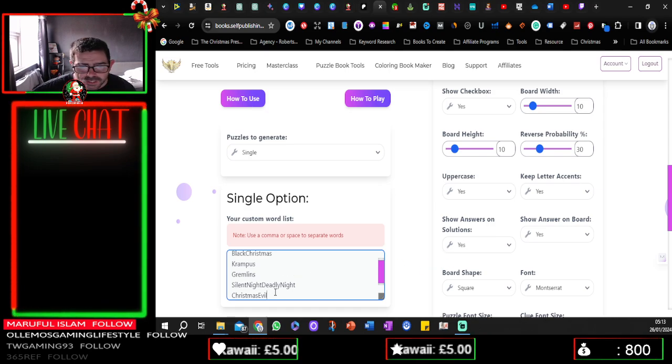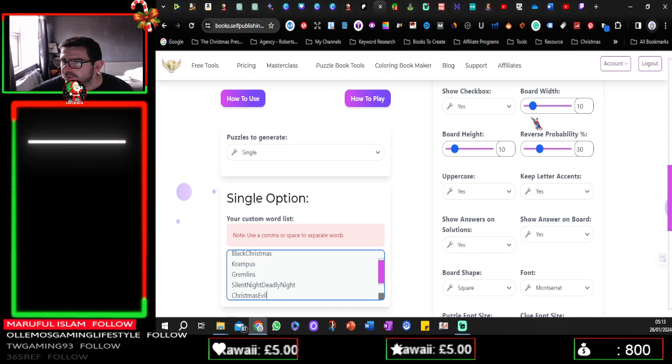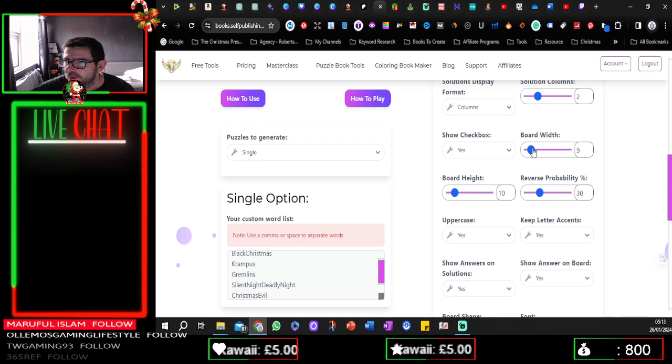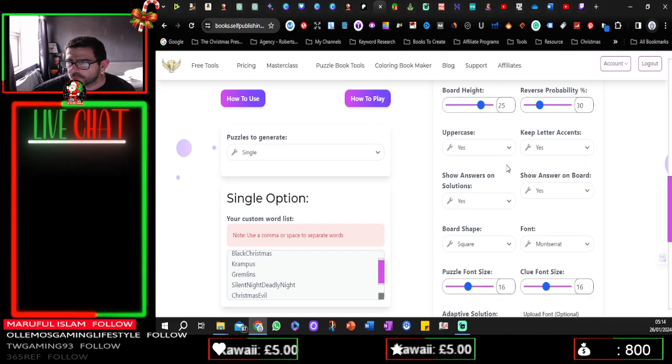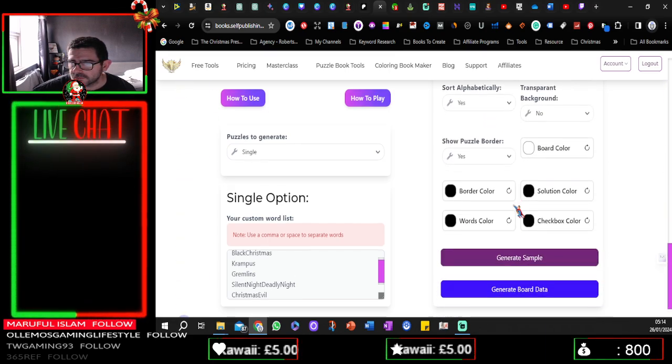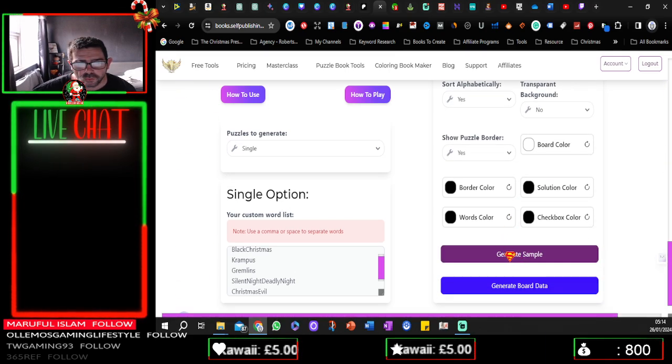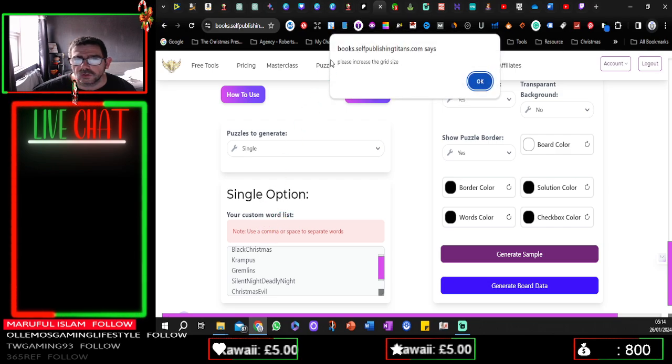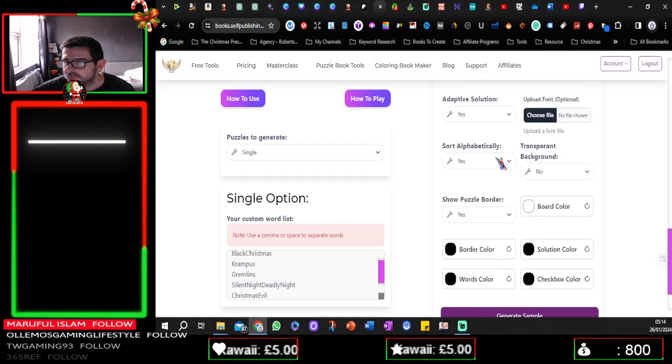I'm just going to try this, but I need to change this here, because the board width is only 10. So if I put it up to 25, then the one with the 20 letters will fit, hopefully. And then I don't mess around with any of it. Generate sample. Hopefully it'll work. Please increase the grid size. Okay, where's the grid size?